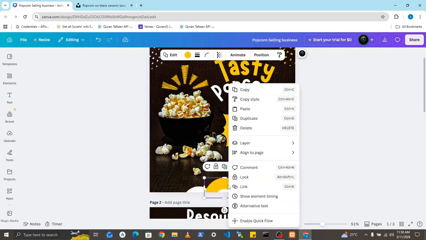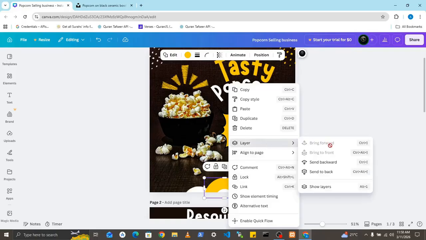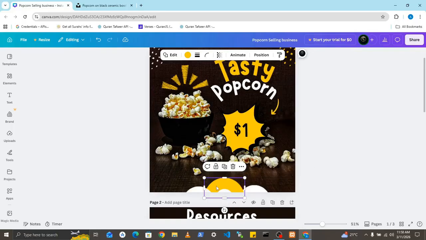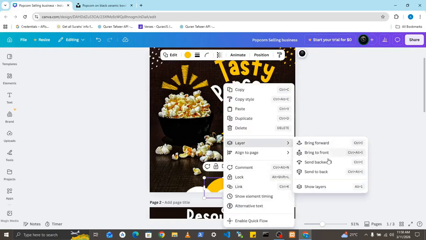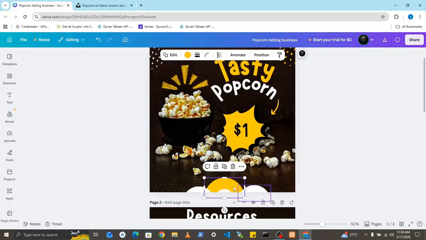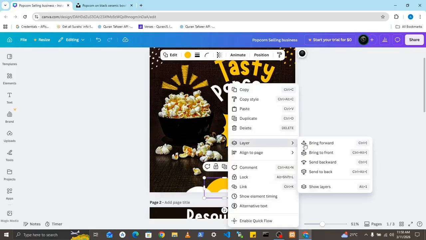Now we want to send this to the back so that it actually just takes that slight curve. So we want to right click and click on the layer. So just click send backward. That sends just sort of differently than send to back. Send to back just sends it further back, right? So we're going to do it step by step. So we're going to layer, send backward, layer, send backward.